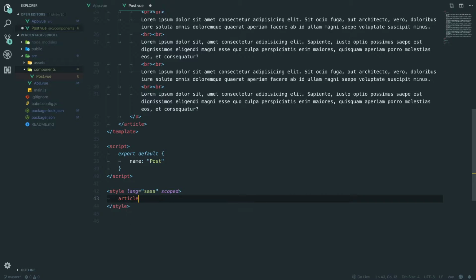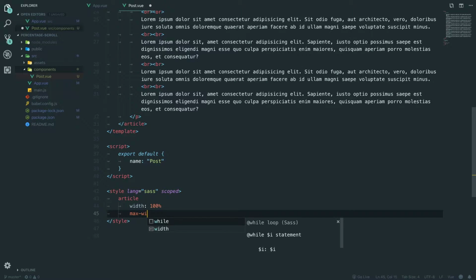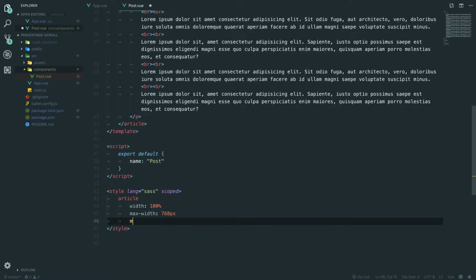So now we're going to type in article, and we're going to say a width of 100%, and then a max width of 768 pixels. And then we're going to say margin 0 auto, because we want to center it. So we've got the margin on the article. Is that good? I feel like that's good.